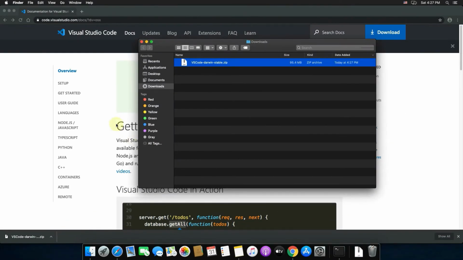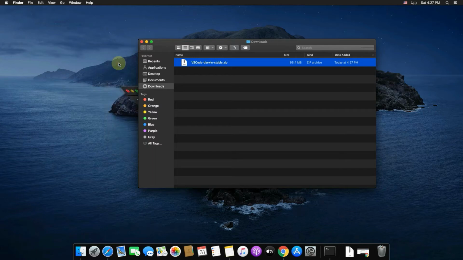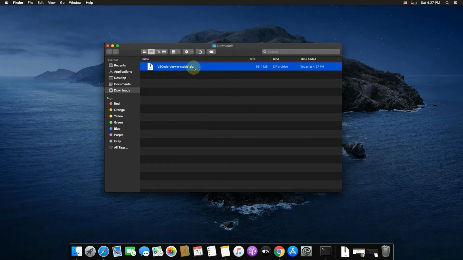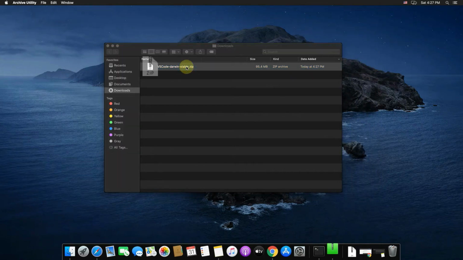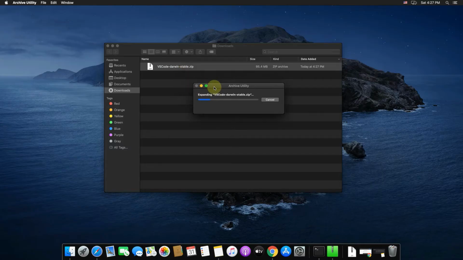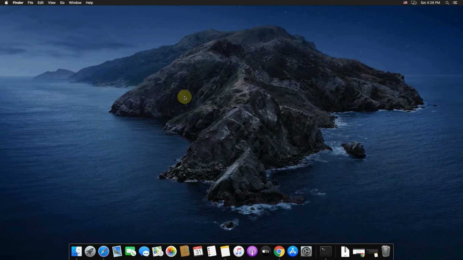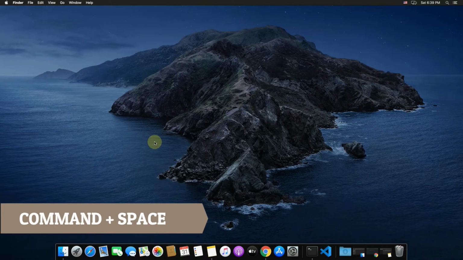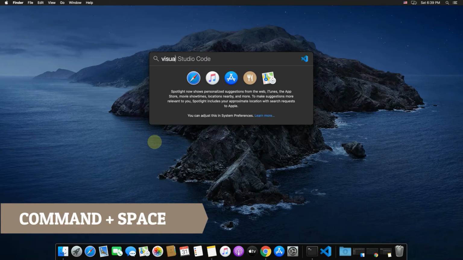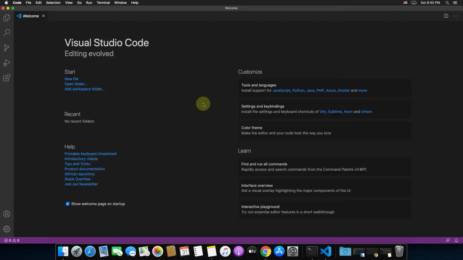Let me close all other windows so that we can focus on the installation part. We need to install this file. Simply double click on this file. And it will start the expanding process. Now drag this file to the Applications folder in the navigation panel. You can open Visual Studio Code by pressing command plus space, writing Visual Studio Code and hitting enter. We have successfully installed Visual Studio Code on Mac.